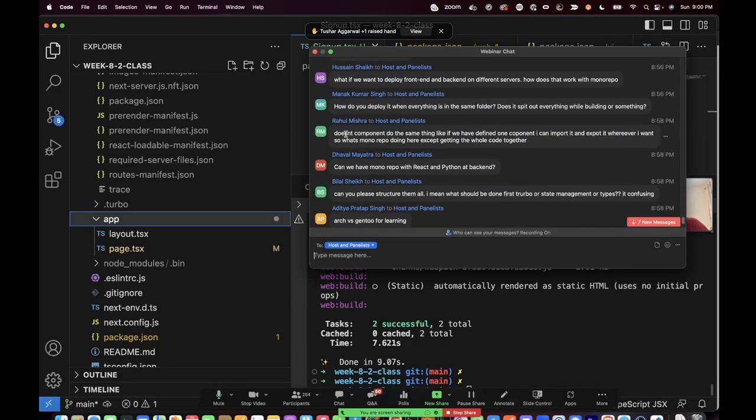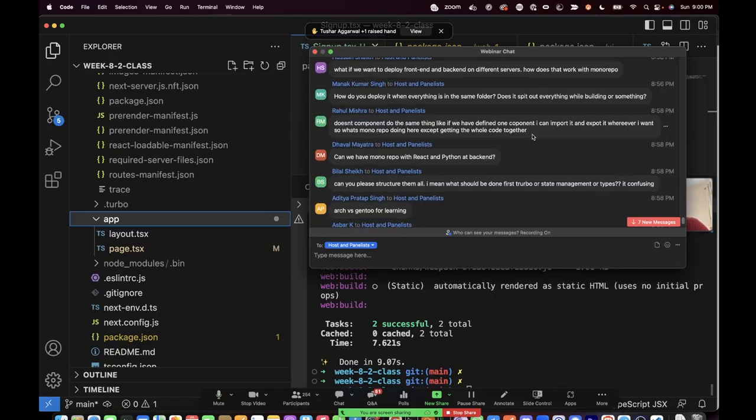Okay, I think you answered that. Don't components do the same thing? Yeah, React components do the same thing, but again, you could say functions also do the same thing, right? You define functions in different files, you export them, you import them. So that's just a primitive of any language. The fact that you can export them across modules is what TurboRepo provides you.